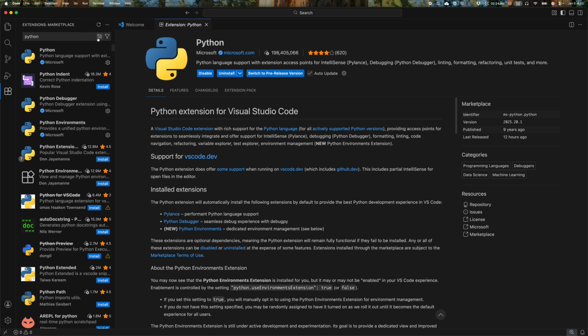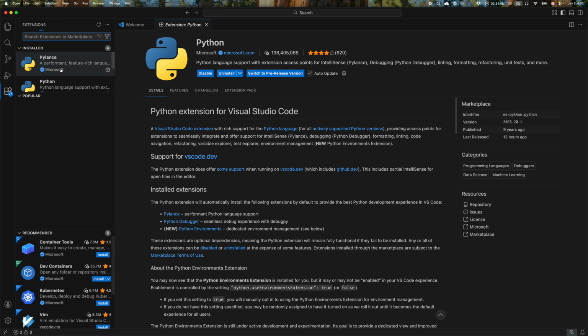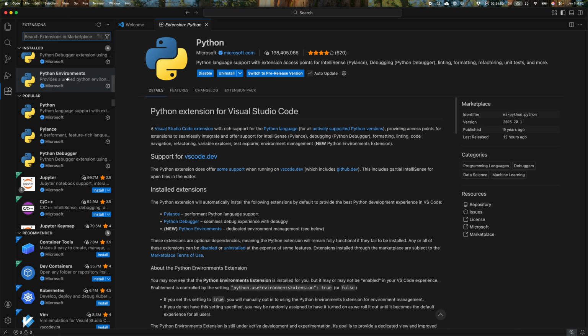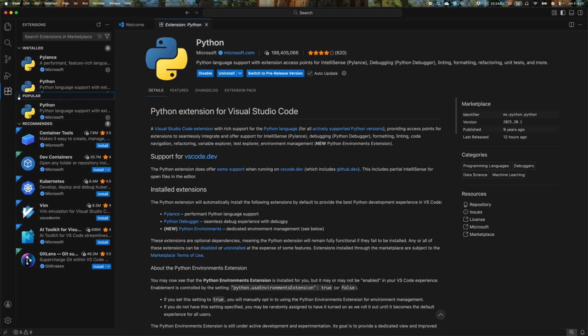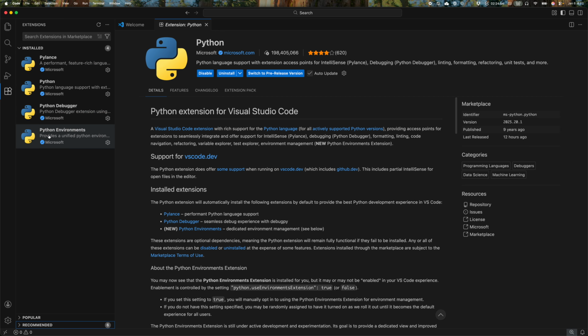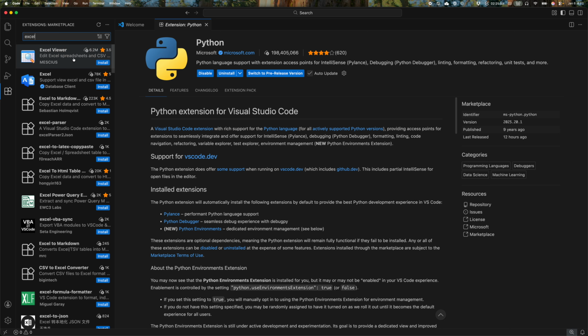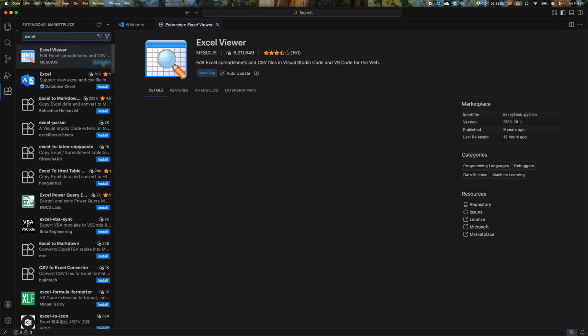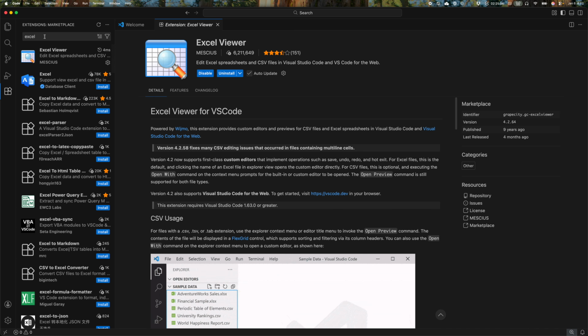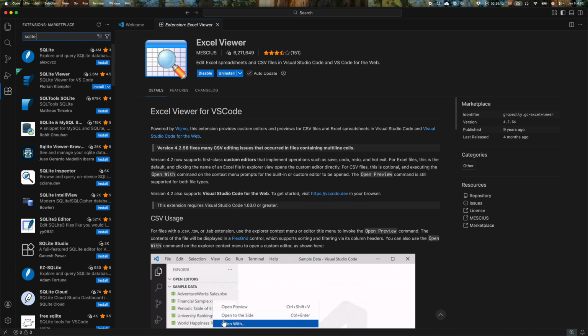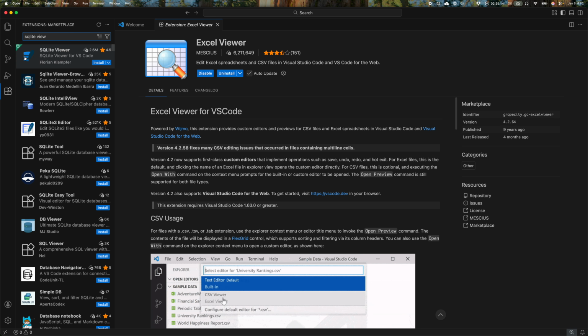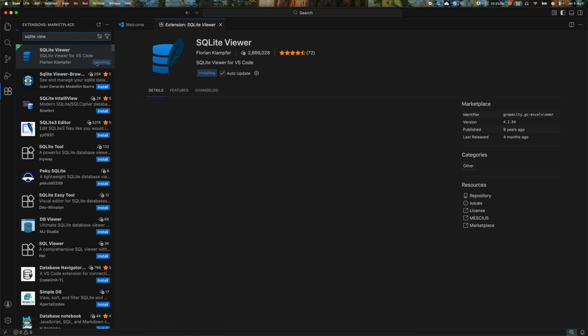Okay, so once you have that installed, if I exit out of here, it actually automatically installs a few other ones for you. And that's great. That's what you want it to do, actually. We're also going to install a few other things in here. We're going to do Excel Viewer. So this one right here, just install that. We're going to do SQLite Viewer. So it looks like this. You're going to install that.